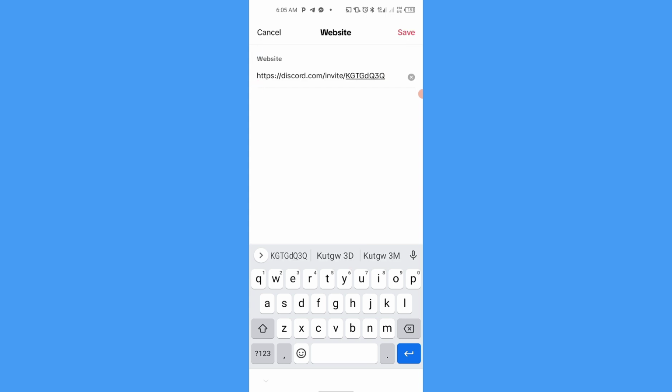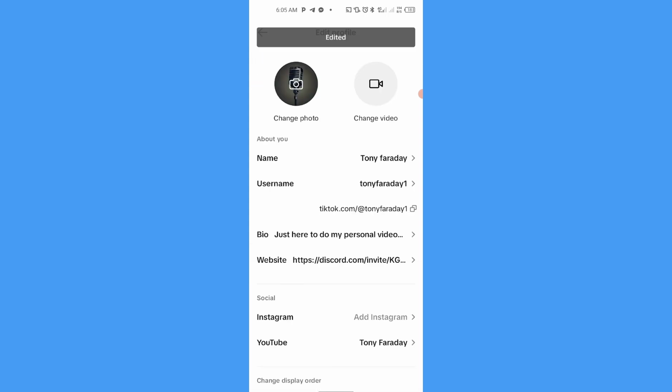So guys, that is it on how to add your Discord link to your TikTok.